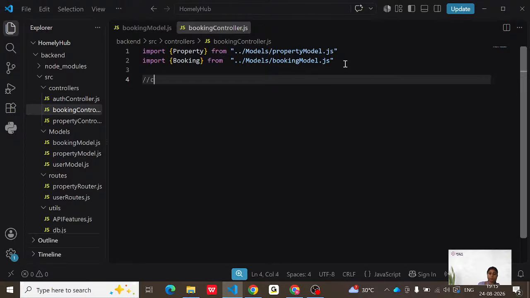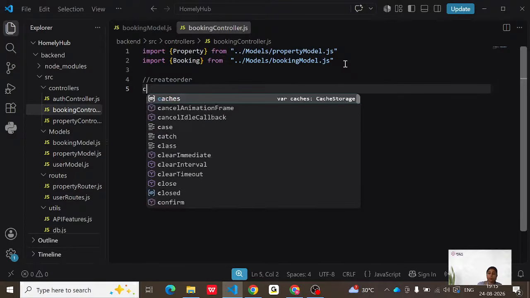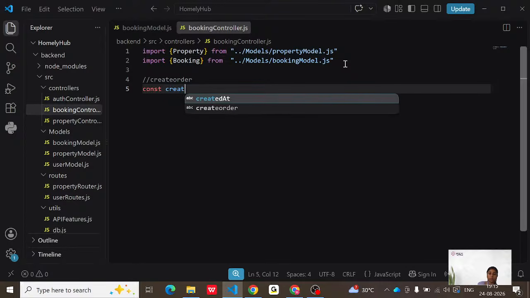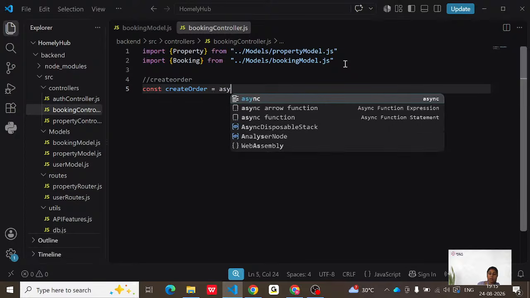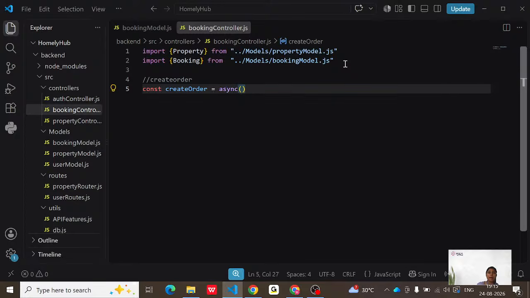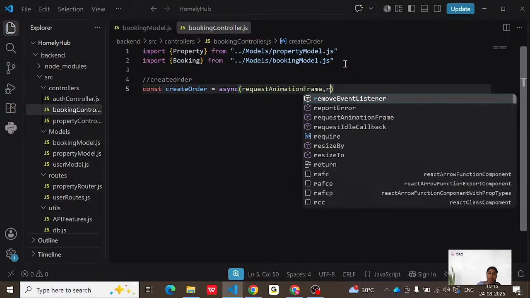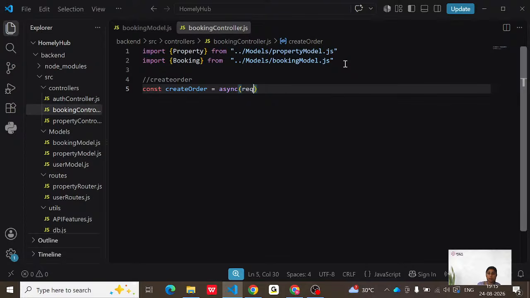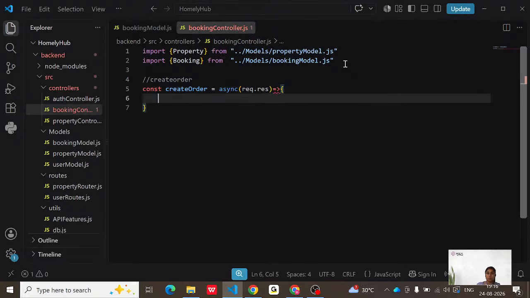This function we are going to create using const createOrder equal to async, give the brackets req comma res, request comma response, give the arrow function, give the curly braces. Okay, now here we are going to work with the destructuring part.